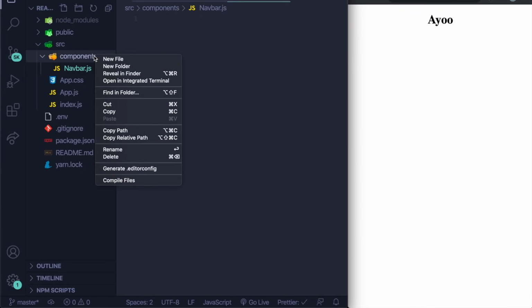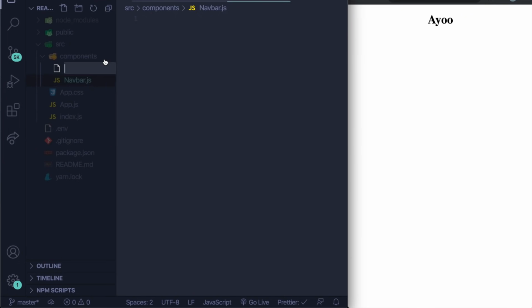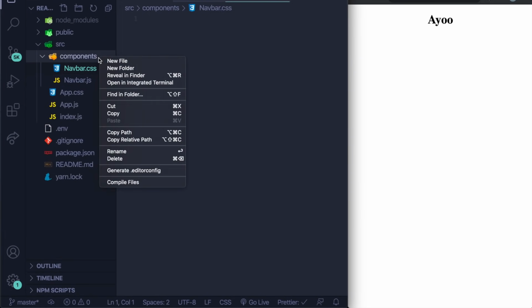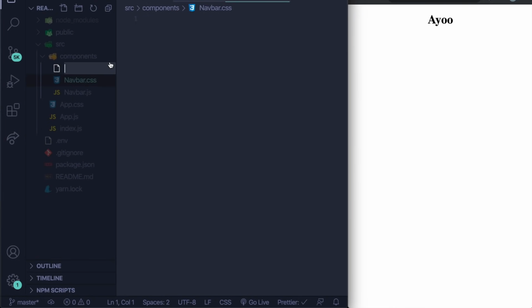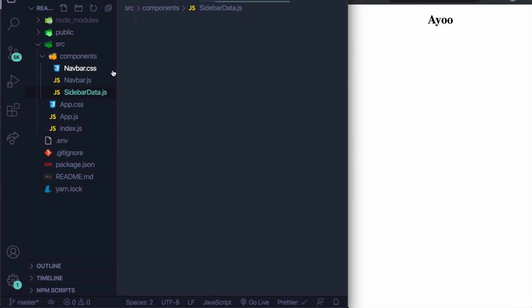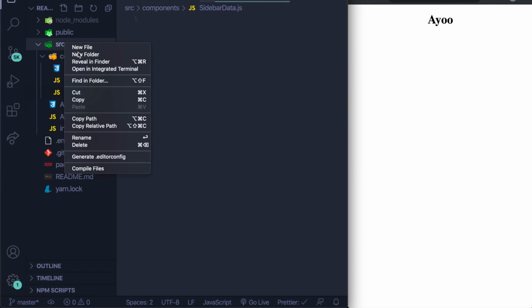And then right click components again, create the navbar.css. And then the last one I'm gonna create is a data file. So I'm just gonna call this new file sidebarData.js. And then in the SRC again, just right click it and create another new folder.